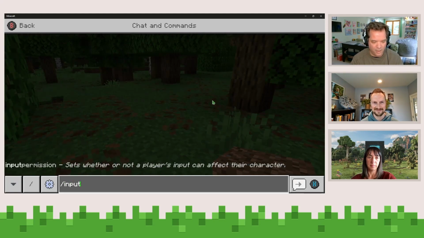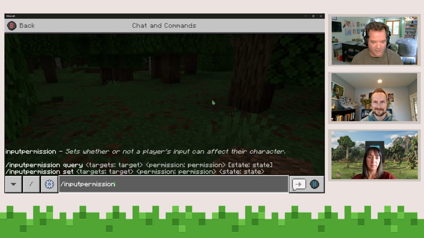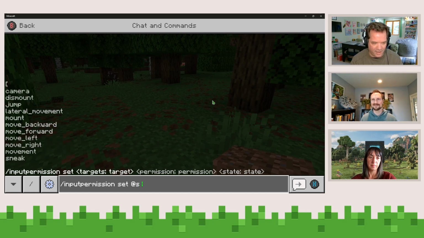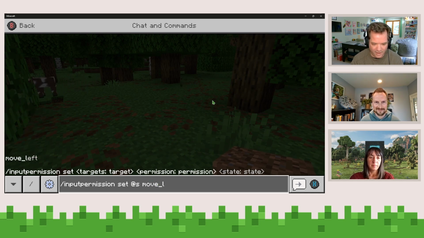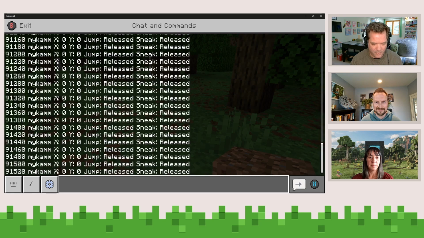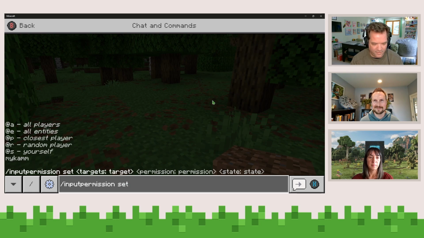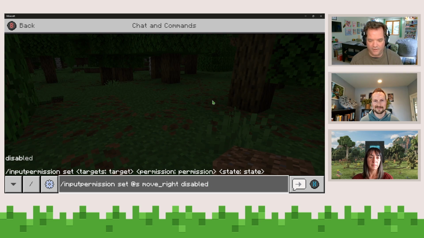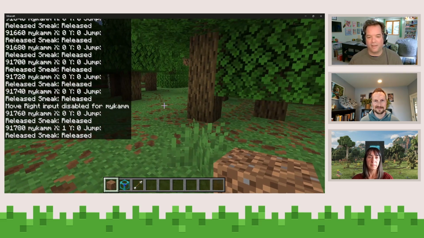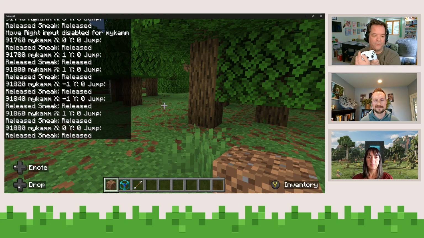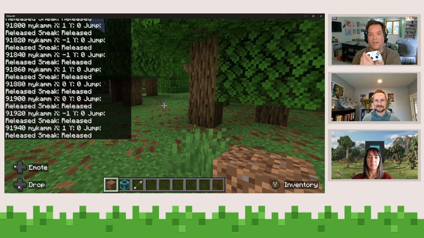So if I just say input permissions set myself, and then I say, let's say, movement, move left, disabled like this, and then say input permission set myself movement right is disabled, like so. Okay, so now when I hit A and D, I'm hitting them, but they're not actually moving. But you can see that the inputs are still being tracked as far as this API is concerned.